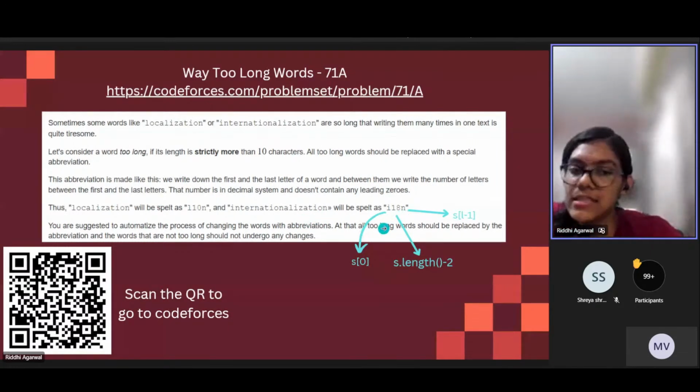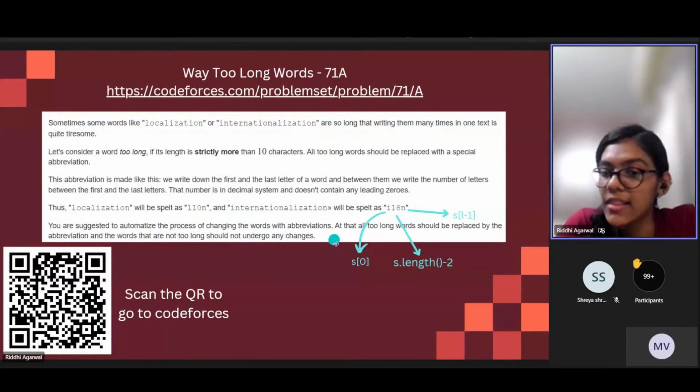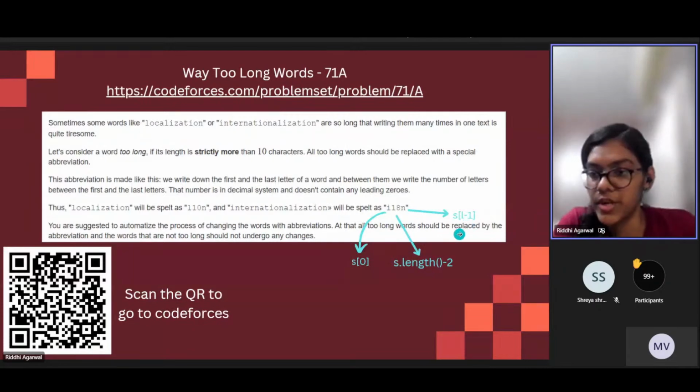So we can clearly see that in this question, first we need to check if the length of the string is greater than 10. Only if it is greater than 10, then we'll modify the string. And the new string will have the first character of the string, which is S[0], the number of characters in between the first and the last letter, which is the length of the string minus 2, and the last character of the string, which is S[L-1], where L denotes the length of the string.